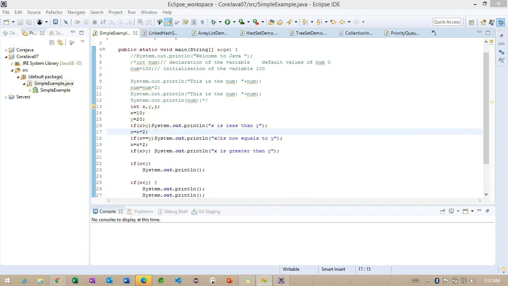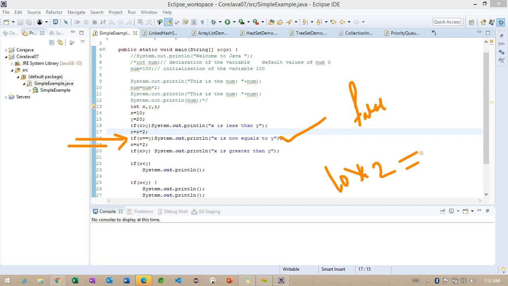And after that, what are we doing here? We are checking one more condition. Still, it will return false. And now what are we doing here? We are making the condition 10 into 2, so now we are going to get 20. But still, this condition will also return false.